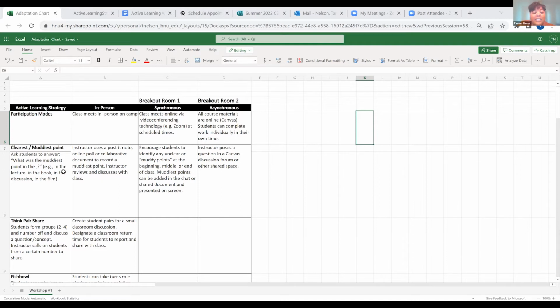How would we apply this active learning technique to an in-person participation mode? In this instance, the instructor would use a Post-it note or online poll or collaborative document to record a muddiest point, and then the instructor will review and discuss everyone's muddiest point with the class.